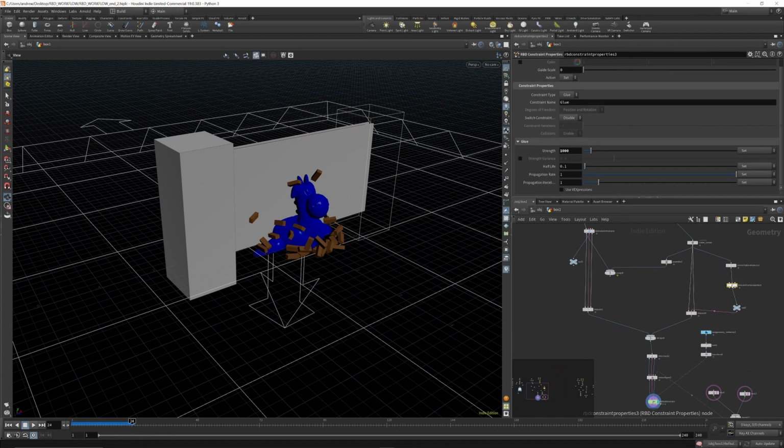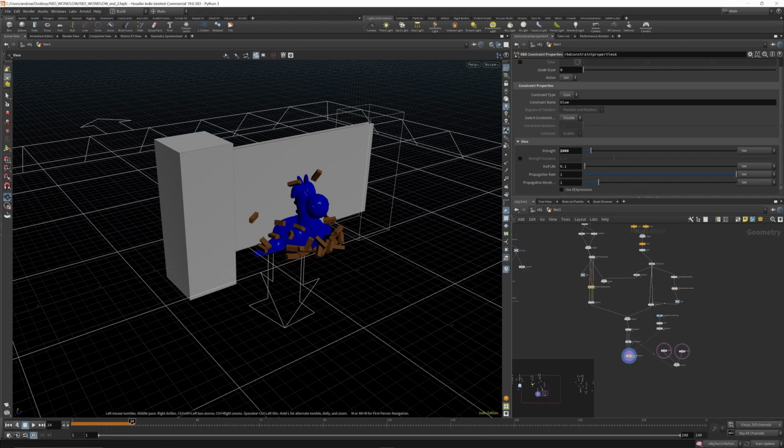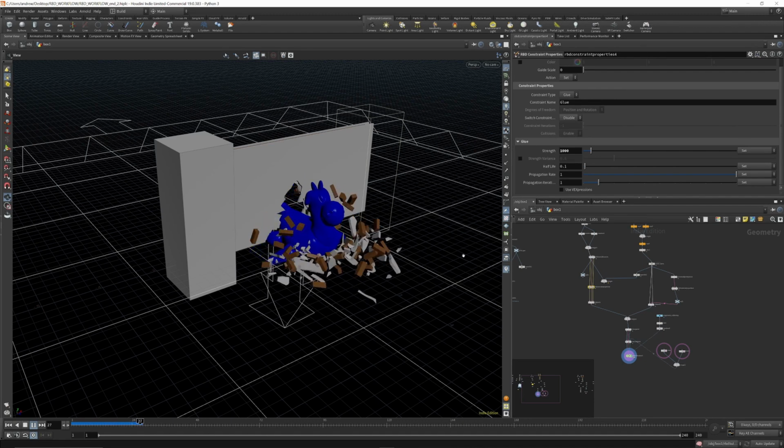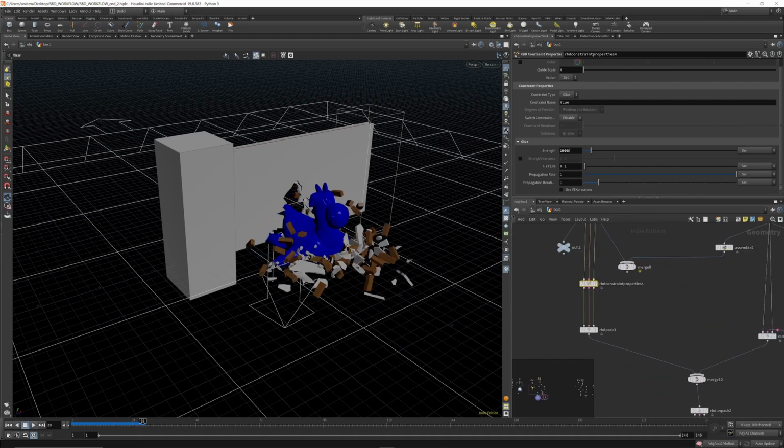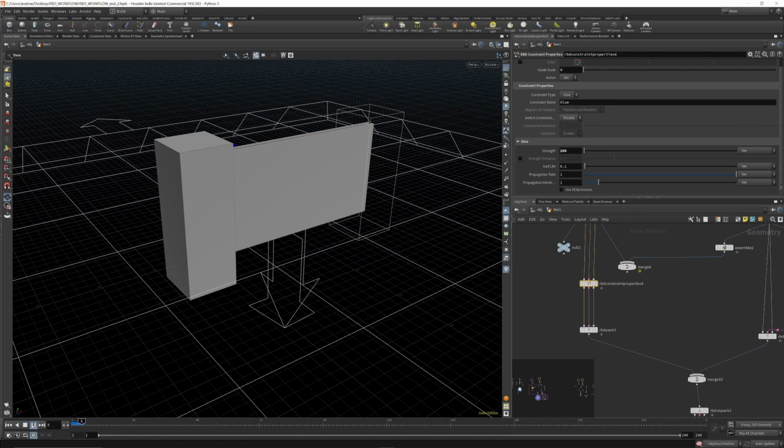Let's modify our constraints over here by setting this to 1000. Let's try that again. Cool. Let's try this as 100. Perfect.